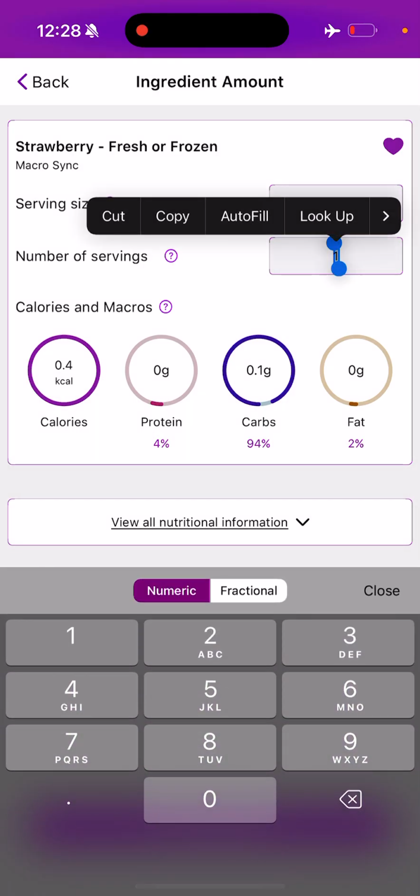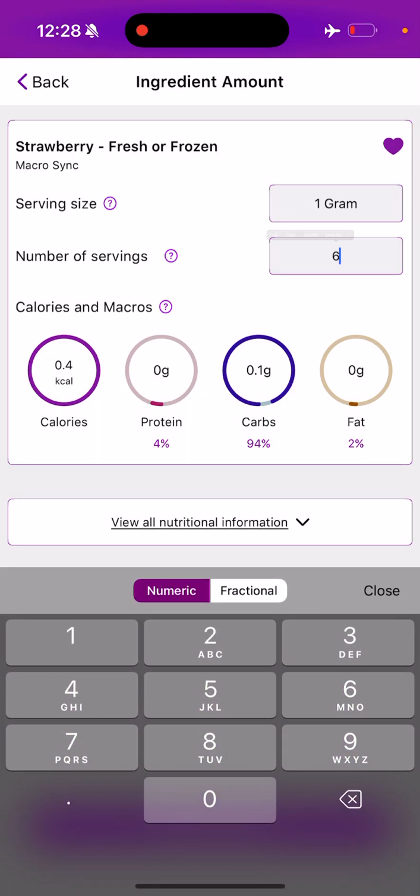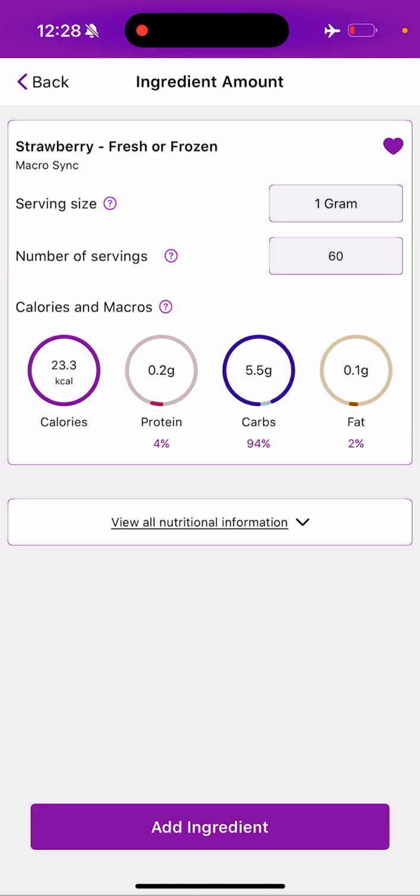And then from here, you can weigh the amount that you're putting into your recipe and then put that under the number of servings. If I didn't change the serving size and I left it as 100 grams, the app thinks that I am doing 60 100-gram serving sizes. So that you can see under the calories and macros shows like 2,300 calories, which is a bit absurd and probably not what you're adding to your recipe.